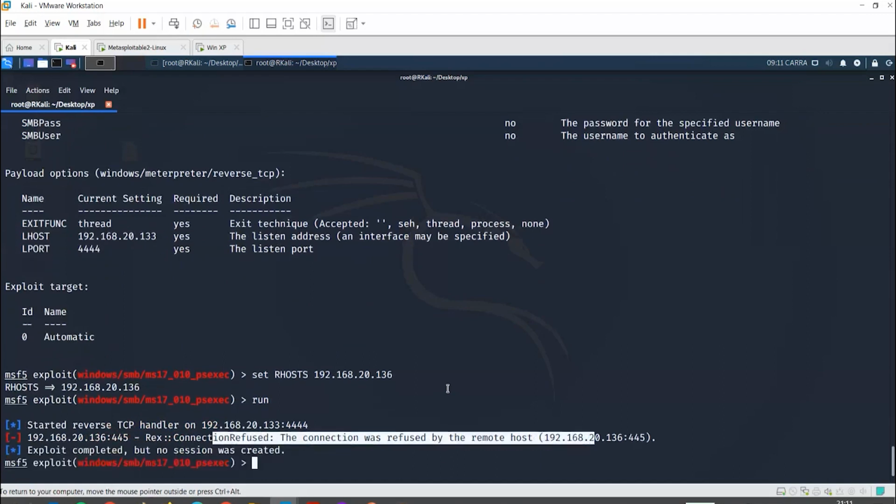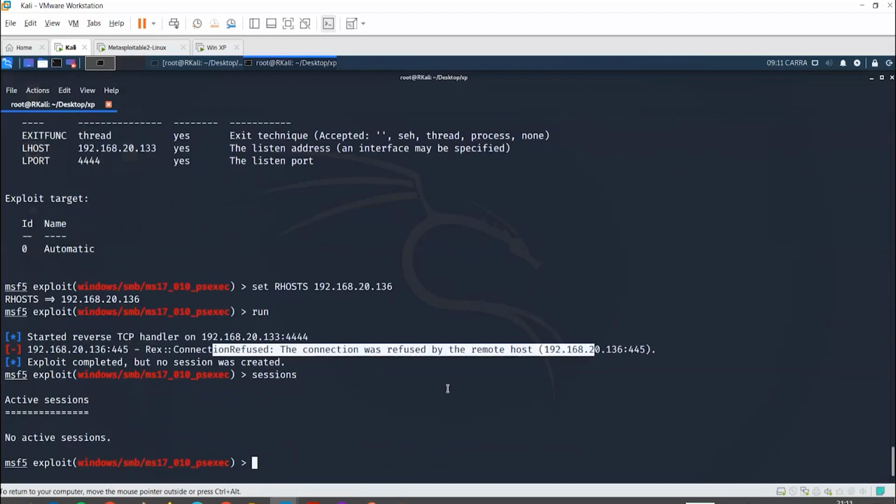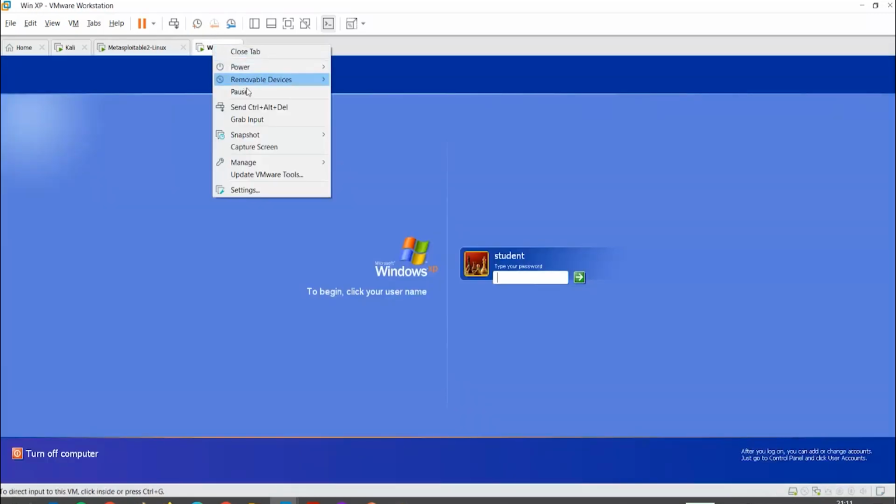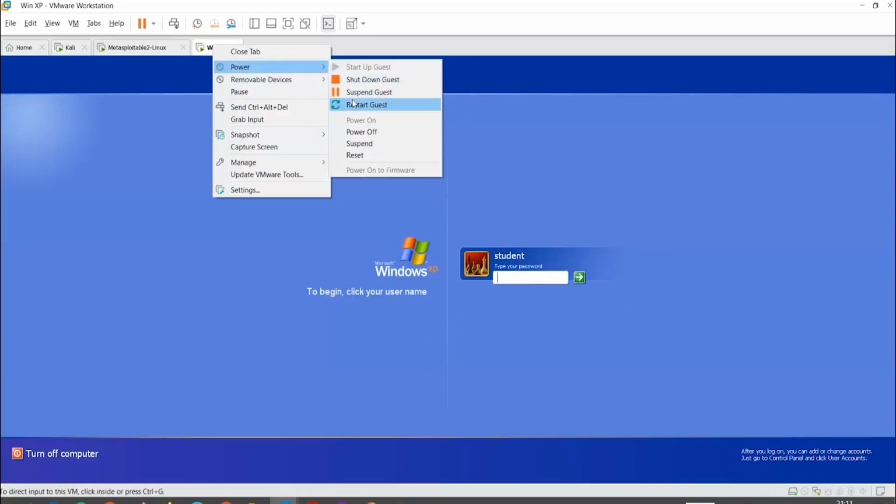Okay, so I have to check for the sessions. No active session means the connection was totally refused. So this is actually a problem with this machine. Sometimes I need to restart it. So again, I will be restarting this one, and then it should be providing me the password over here.